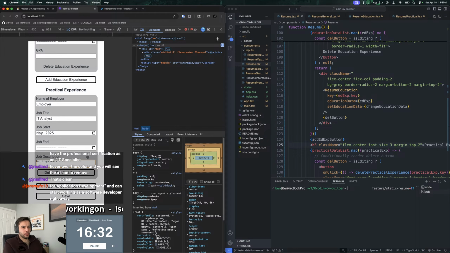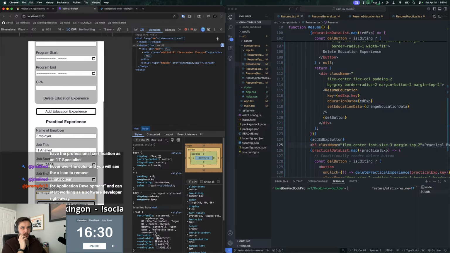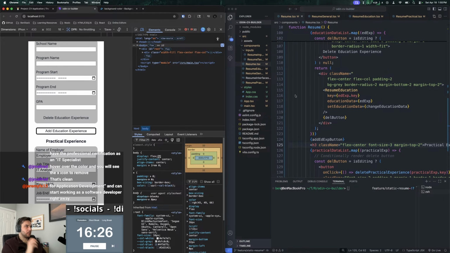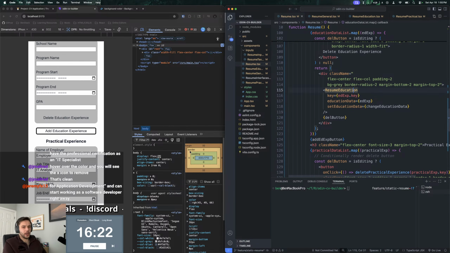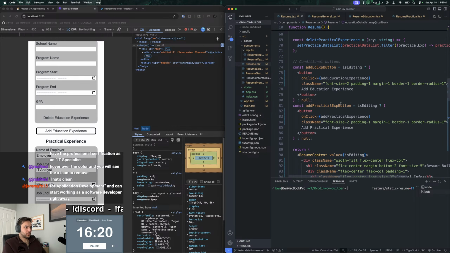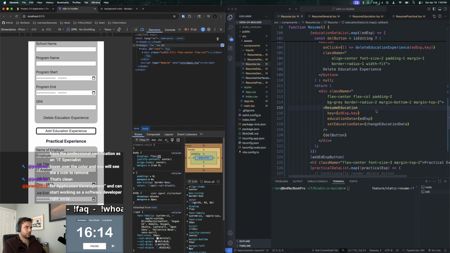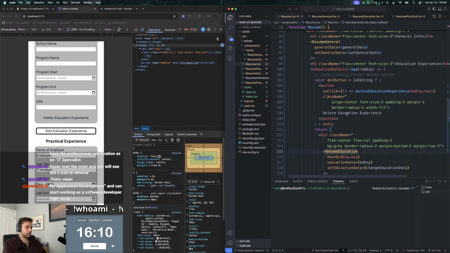I need to make this form non-resizable as well. Okay. So I think I'm going to do the buttons and then I'll do the inputs. So let's do the buttons now. So I'm going to do the delete ed experience buttons. So I want to make those blue. So let's say BG, where is it? So I'll say BG blue.